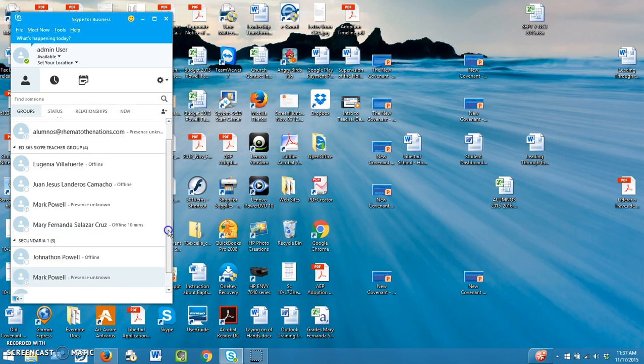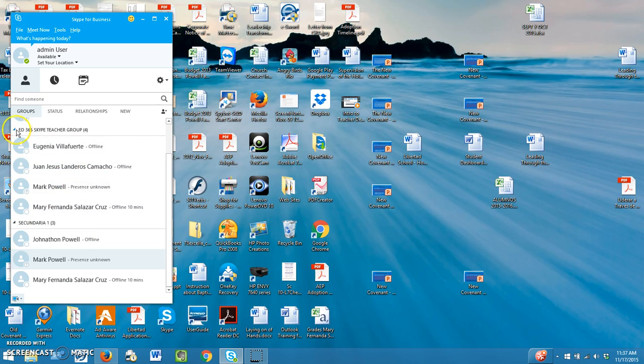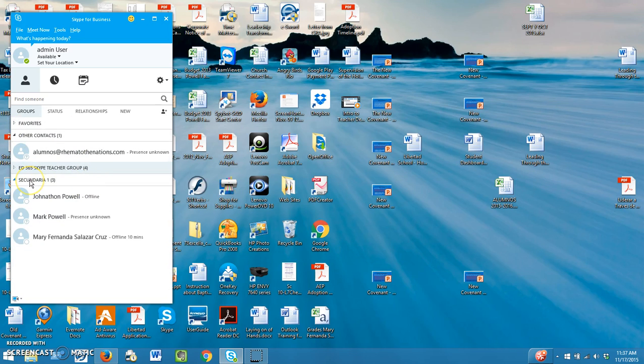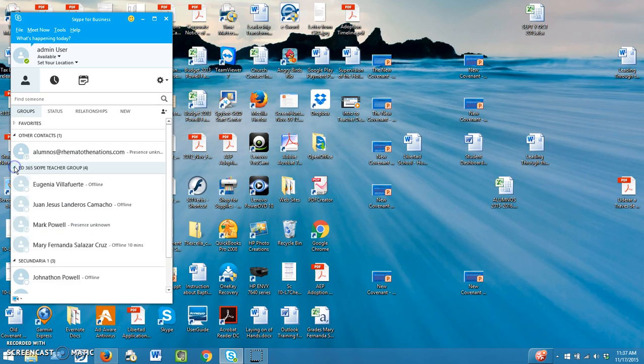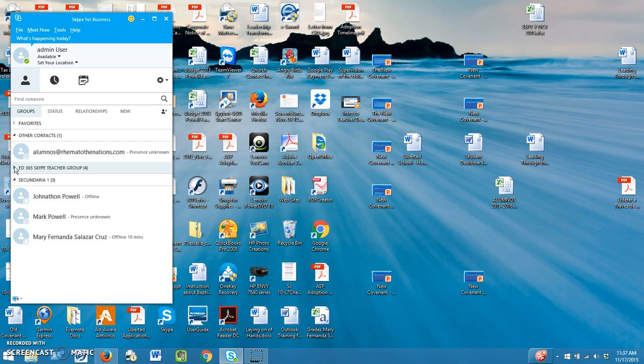Now, if you look down here, what you'll see is the second area 1 contact group. You'll notice that I can expand my groups just by clicking on this arrow, or triangle. Now, by the way, this group is now a permanent group in my Skype for Business that will show up each time I log in as this user.